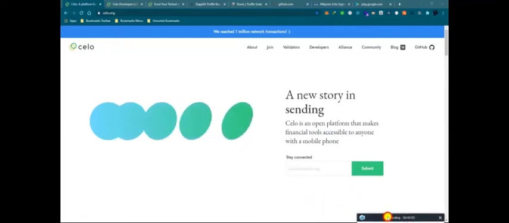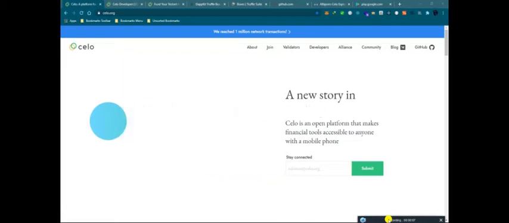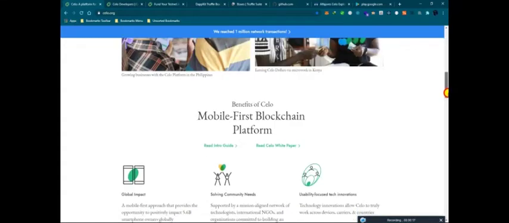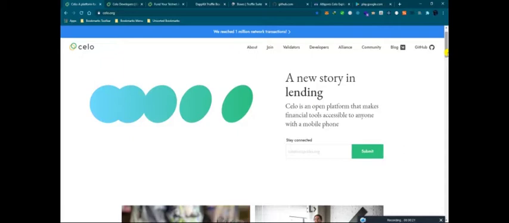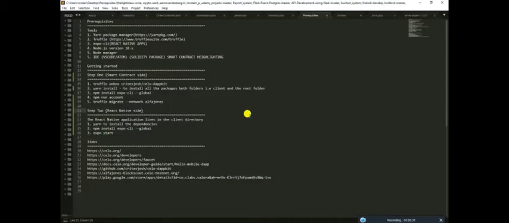Hello, my name is Jordan Mudemba, and today I'm gonna take you through a tutorial on how to create a decentralized application on Celo. Celo is a mobile-first blockchain technology that focuses on making financial tools accessible to anyone with a mobile phone. Today's tutorial will cover two main parts. We'll cover the smart contract side and the React Native side.